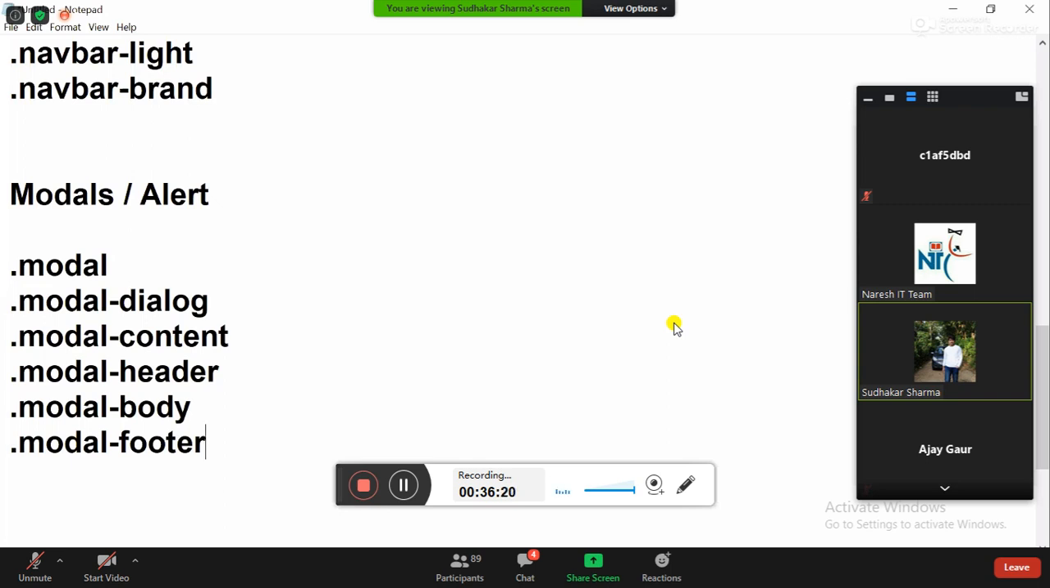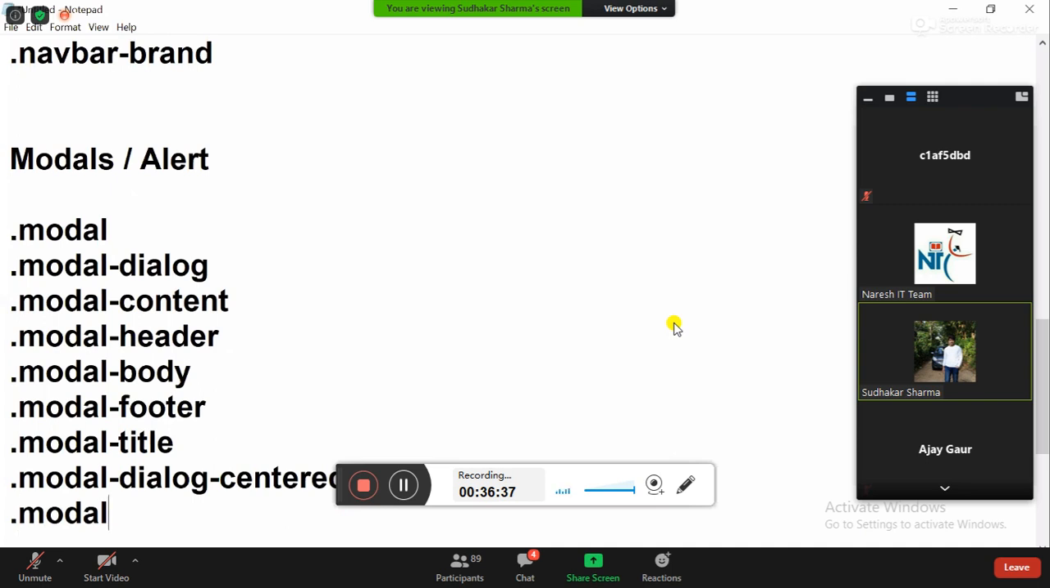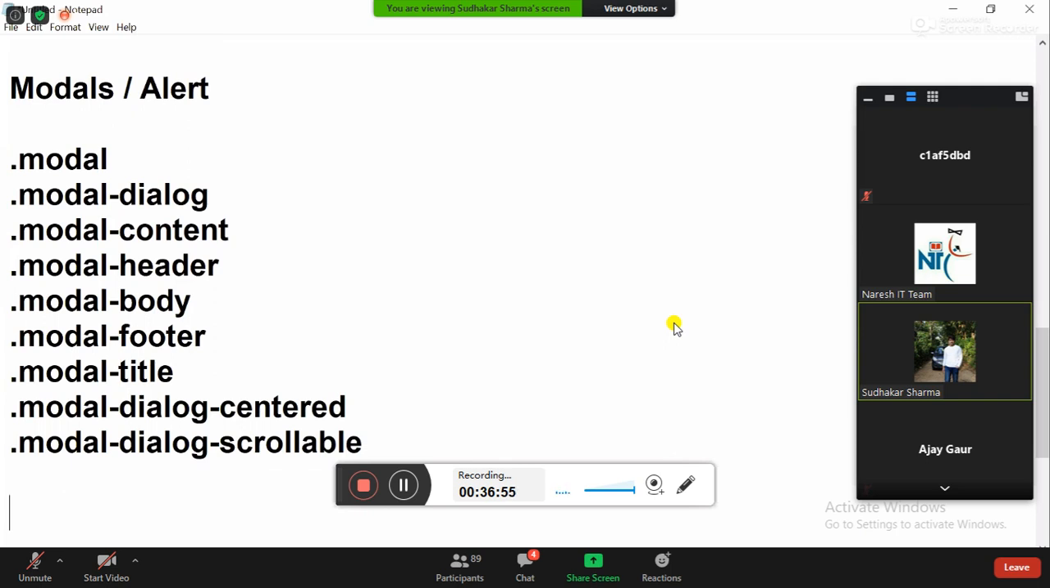You have modal-title. So we have modal-dialog-centered. It will keep centered alignment, right? And you have modal-dialog-scrollable. That means if there are many items, you can scroll the modal. So a modal is also very simple to design. But very important. They are regularly seen in websites.